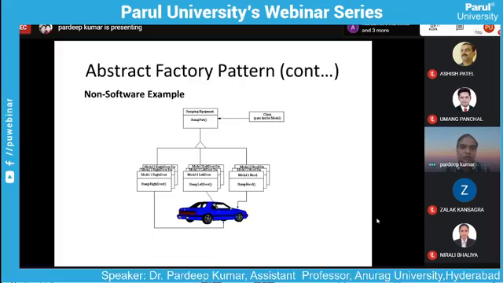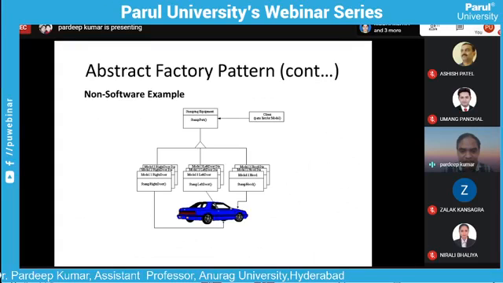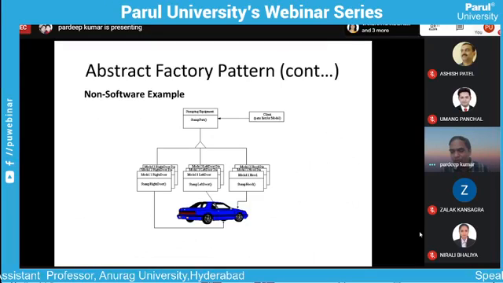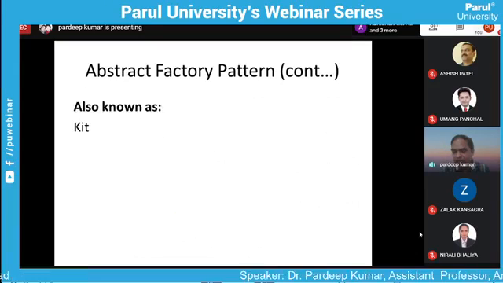Then this is the software, non-software example. So a stamp part has to be created. Without knowing, the client is going to create the part list. From the stamping equipment only, it will get the right door, left door, and hood, depending on the model. And the abstract factory pattern, other name is kit.